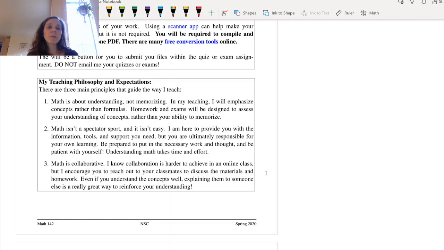Second point is really, really important, and it's especially important for an online class. So math is not a spectator sport. I think it's really easy to think that you can learn something just by watching, but it just doesn't work that way. Imagine you wanted to learn how to play guitar.